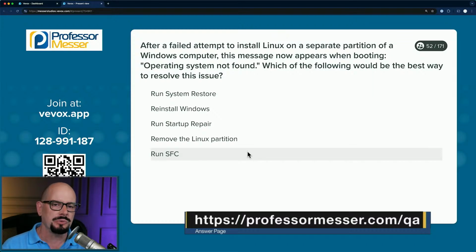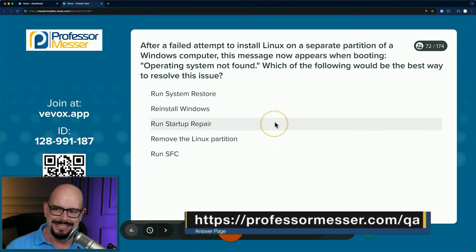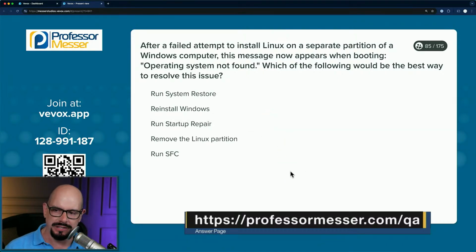After a failed attempt to install Linux on a separate partition of a Windows computer, this message now appears when booting: operating system not found. Which of the following would be the best way to resolve this issue? Run system restore, reinstall Windows, run startup repair, remove the Linux partition, or run SFC.